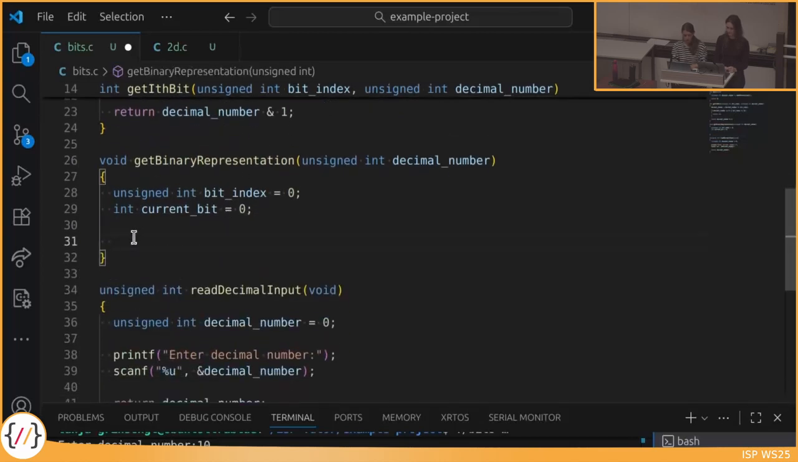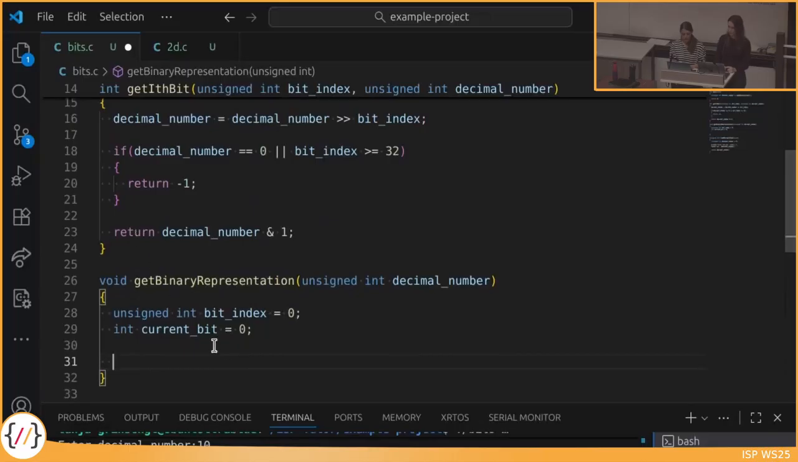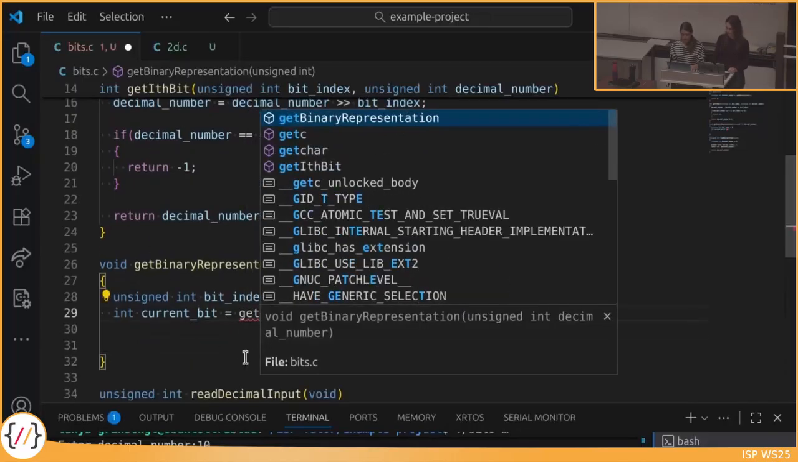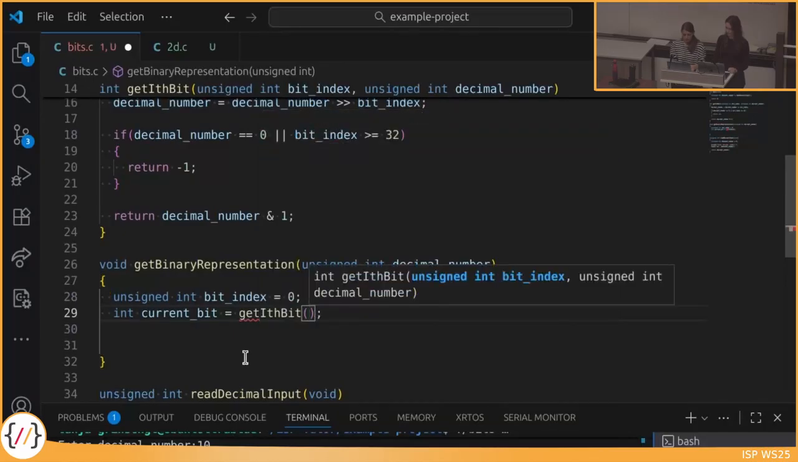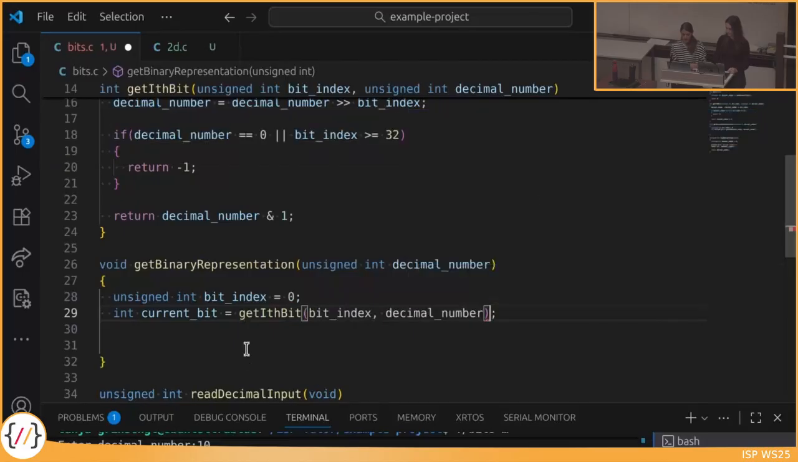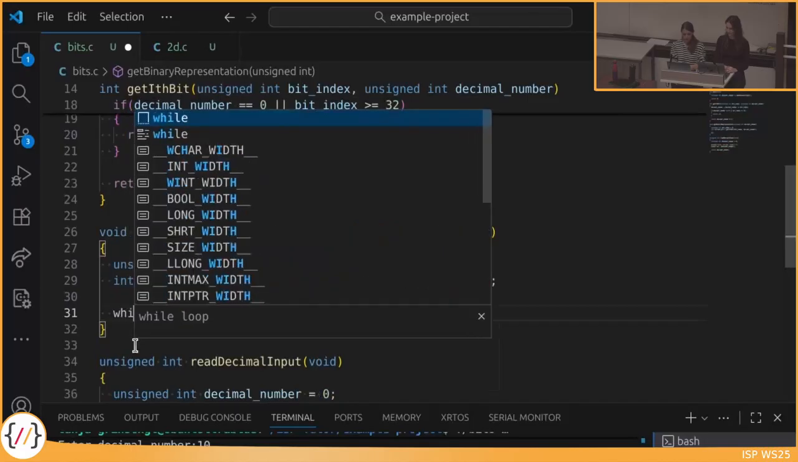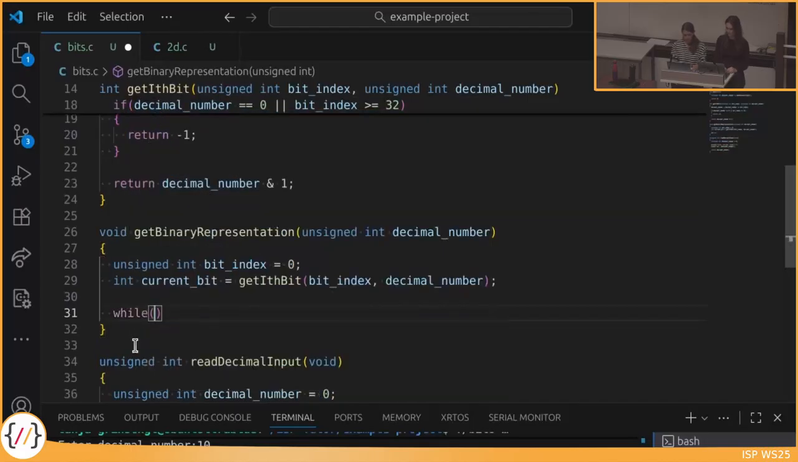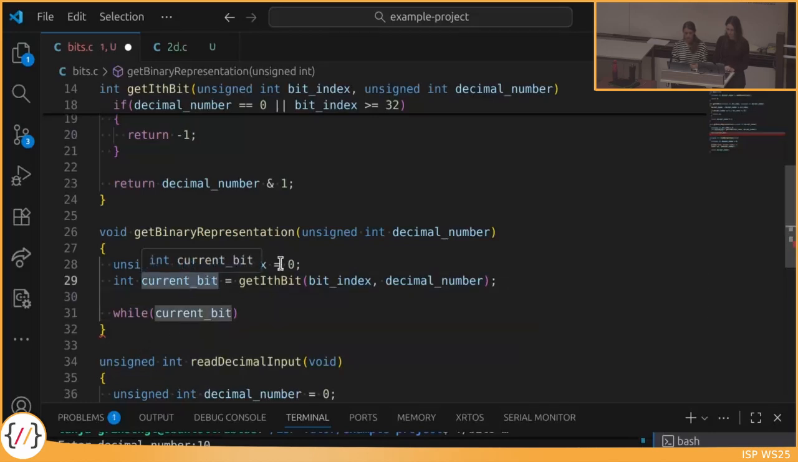So that means we can use that as a loop condition, because of course we want to call our getIFbit function multiple times. So we'll do the first call up here and give that our bit index variable and our decimal number in the get binary representation function. And then we want to loop with, for example, a while loop, while our current bit, which is the variable that takes the return from the getIFbit function, is bigger or equal 0.